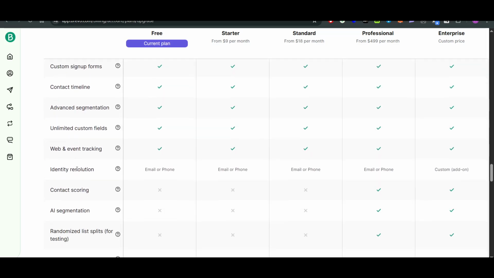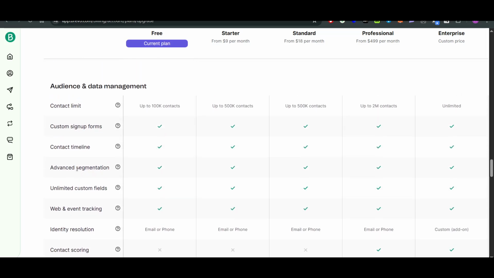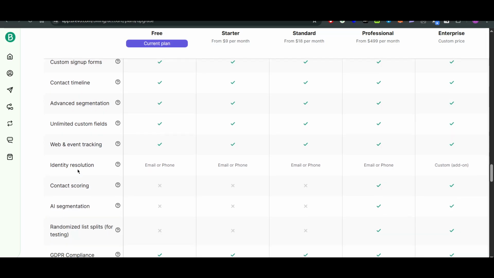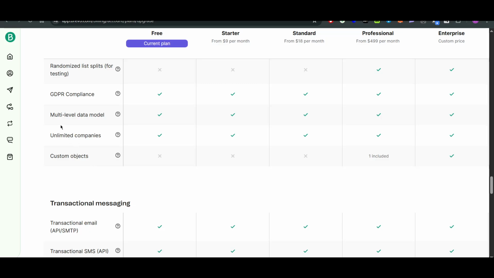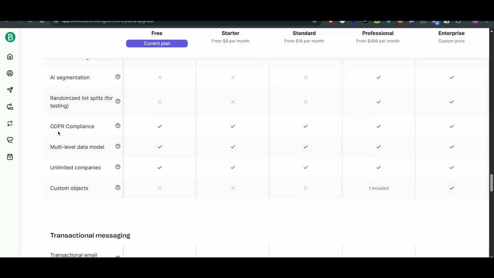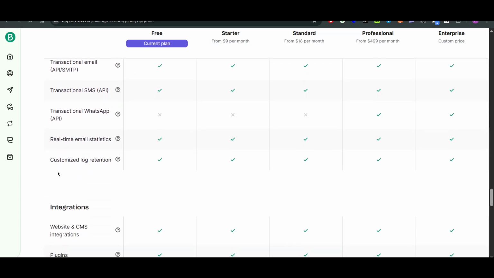For the audience, we can add a contact limit of up to 100K contacts, custom sign-up forms, contact timelines, advanced segmentations, unlimited custom fields, web and event tracking, and identity resolution for email and mobile, but nothing else than that. We can get GDPR compliance, multi-level data models, and unlimited companies, but we don't get anything else.